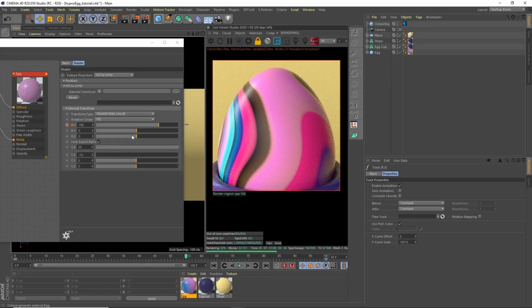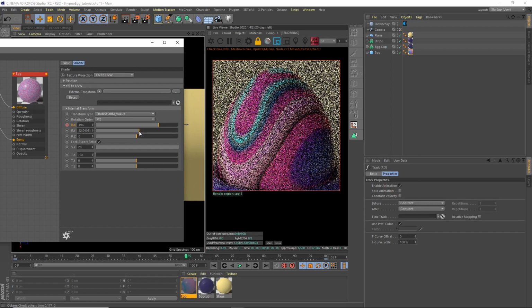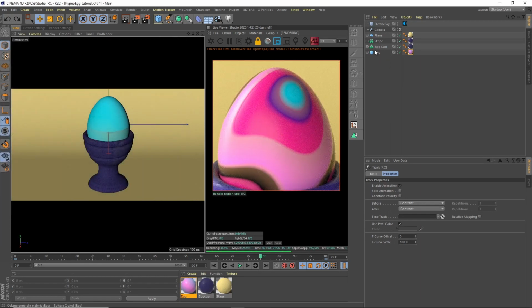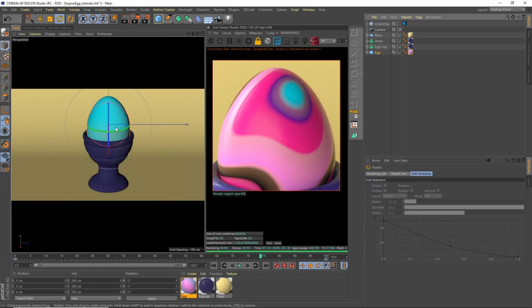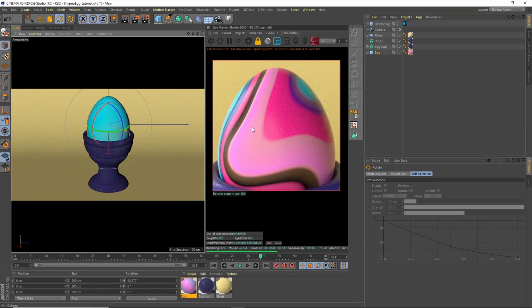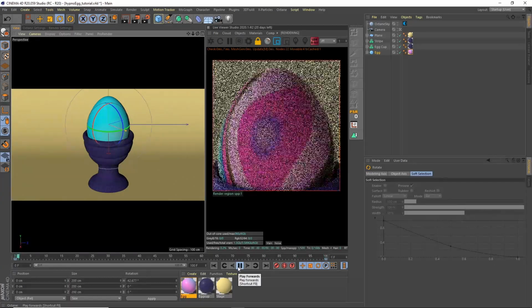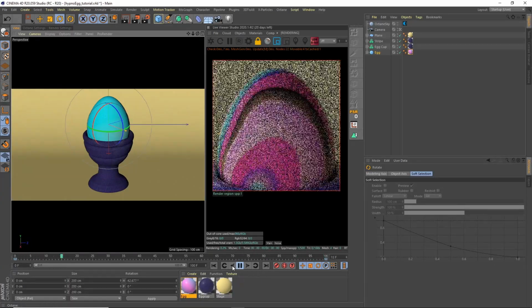I might just change the rotation where we're looking. You know what, the easiest way of changing that is just to rotate the egg slightly. Maybe I don't want it going around this way, I want it coming towards us a little bit. There you go, like that. There's our Hypno egg texture.